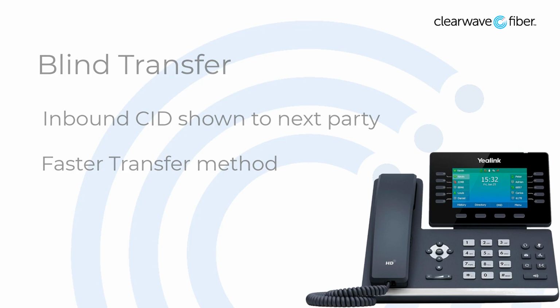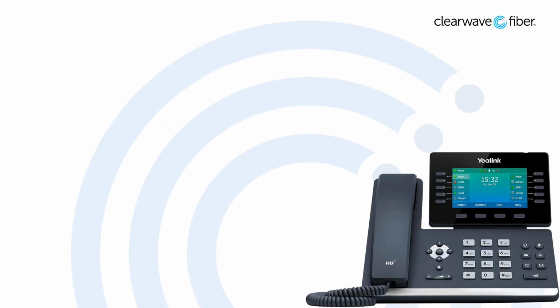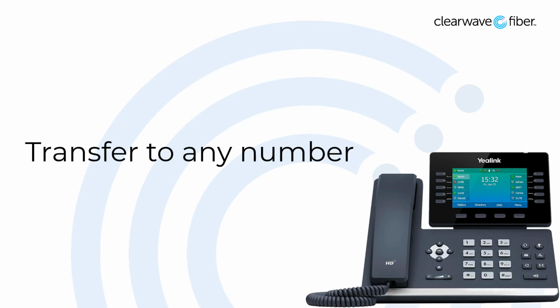One thing to note about transfers is either transfer method can send a call to any number that can be dialed. You're not limited to in-network transfers, so you can transfer to an external number like somebody's cell phone if necessary.